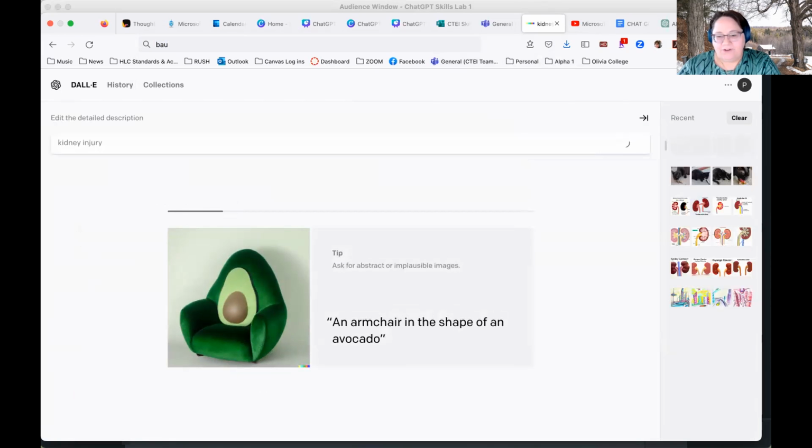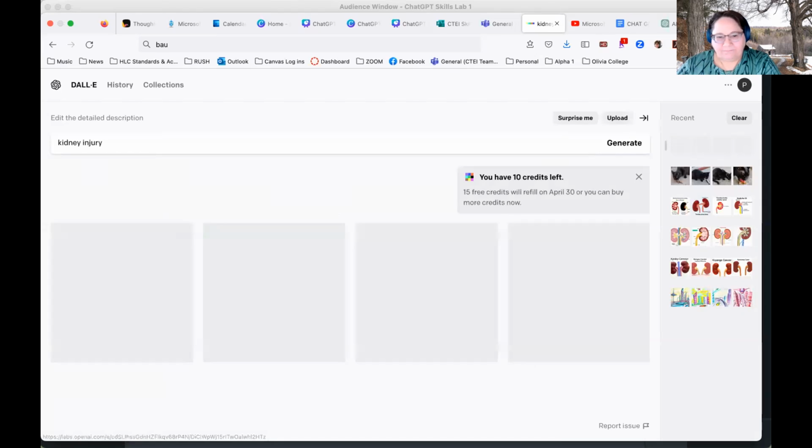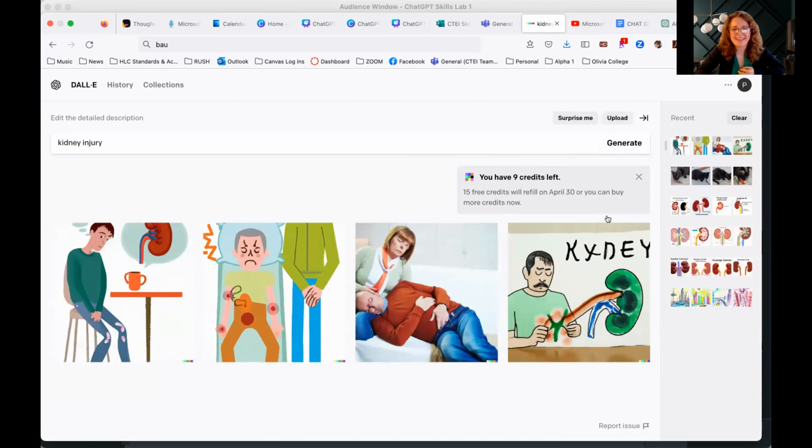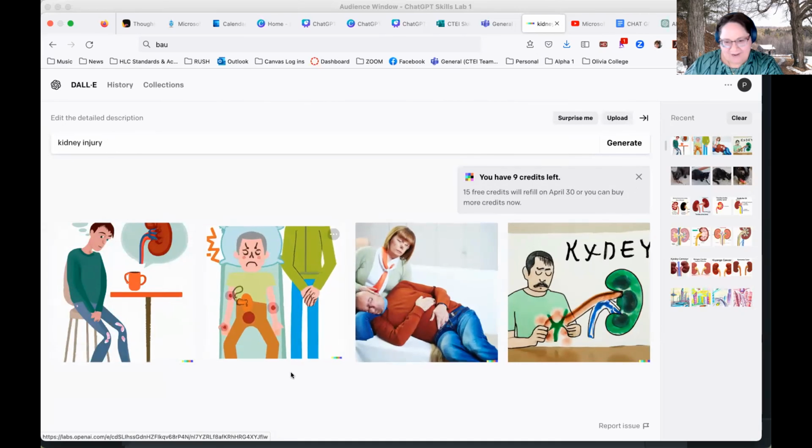An armchair in the shape of an avocado. Okay. I like the others in the chat as well. Gremlin roller skating. Oh, I'm going to do gremlin roller skating for sure.